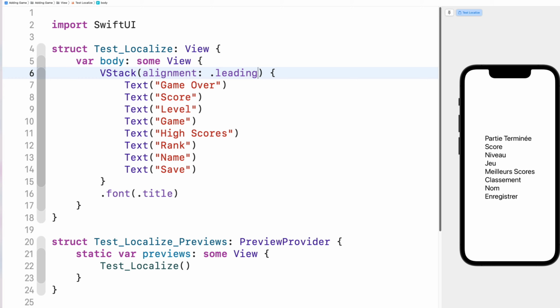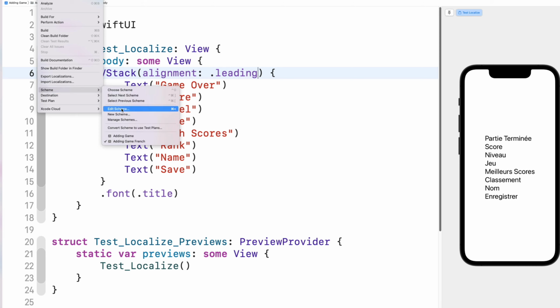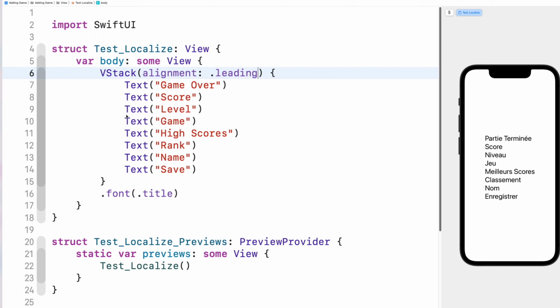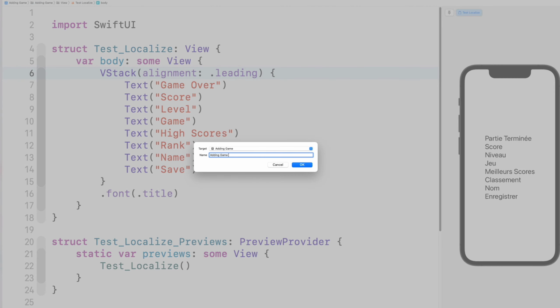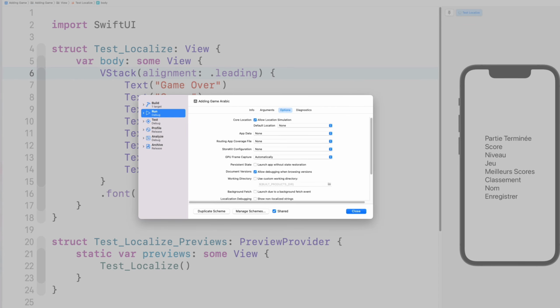But now, let's create another edit scheme. Now, I don't really have to create an edit scheme, right? I could do product scheme. Instead of creating a new scheme, I could just do edit scheme. But let's create a new scheme. So I'm going to call this Adding Game Arabic. And now let's actually make changes. So Command left arrow.